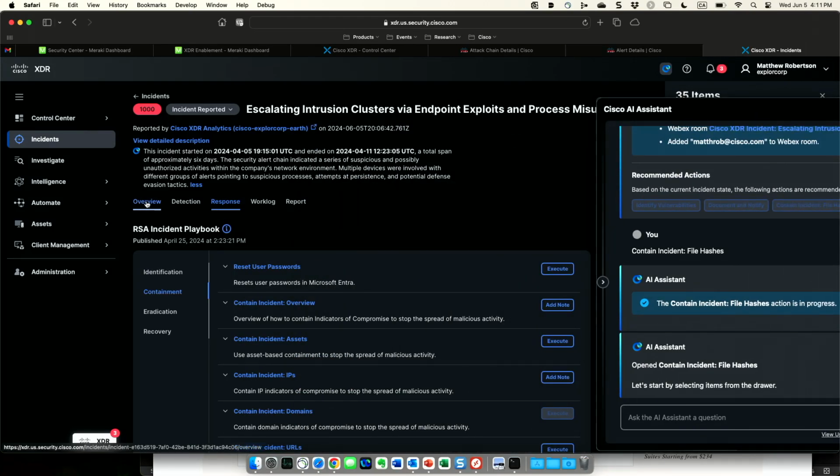So I started in the overview tab. In the detection tab, we would have drilled down more into some of the details behind that high-level description. The response tab is where we now begin to respond to the incident. Response walks us through the SANS PICERL model: identification, containment, eradication, recovery. We're going to begin to slowly work through that.